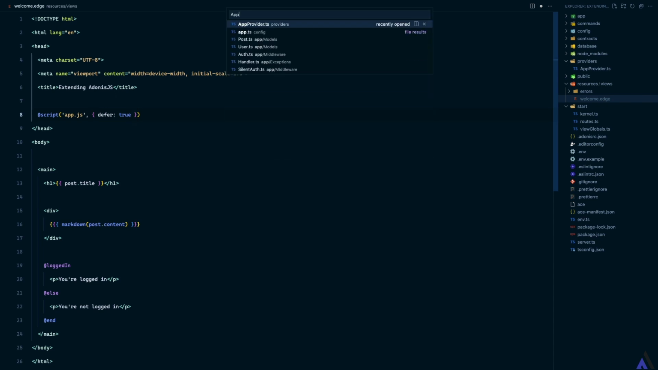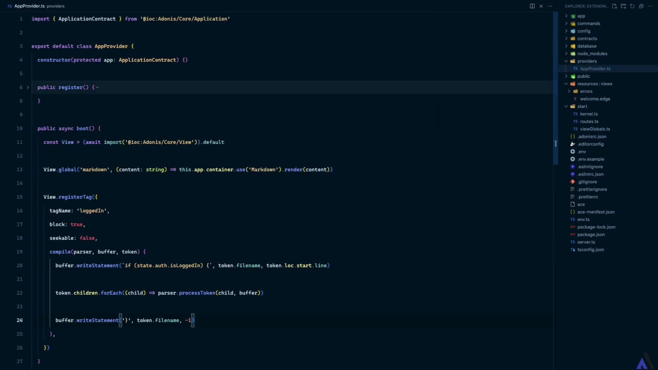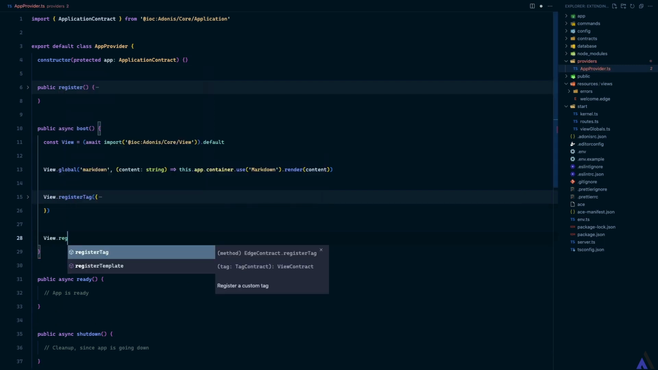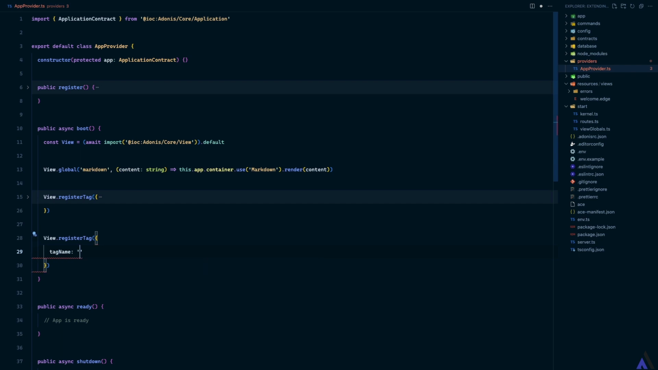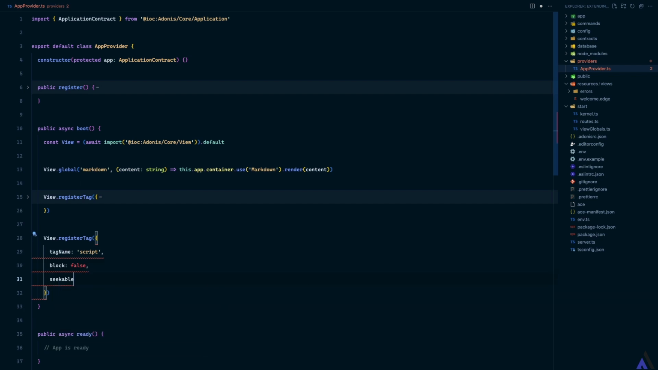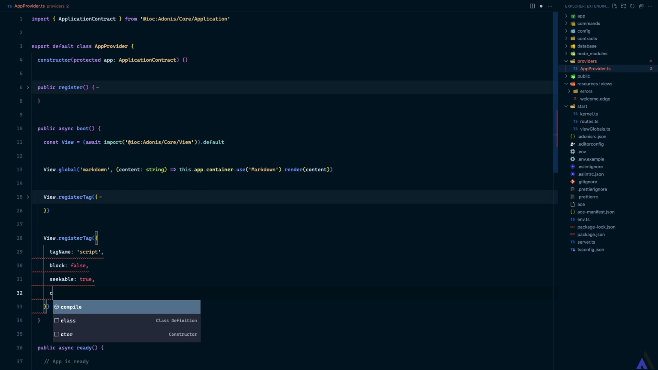Again, we'll head over to the app provider. Again, inside the boot method, let's collapse this so we have some space. So view.register tag. The tag name will be script. Then block will be false because we are creating an inline tag. Then seekable will be true because we want the tag to accept arguments. Then we have the compile function.